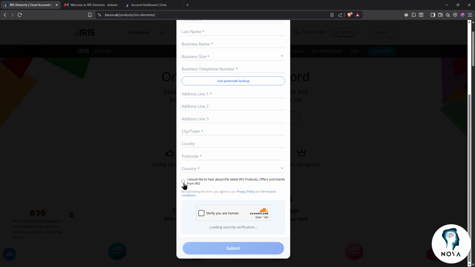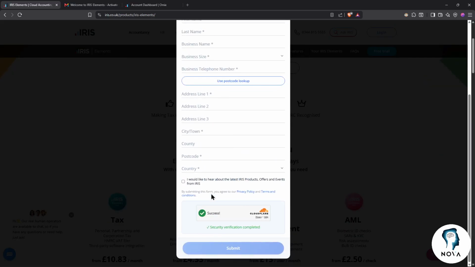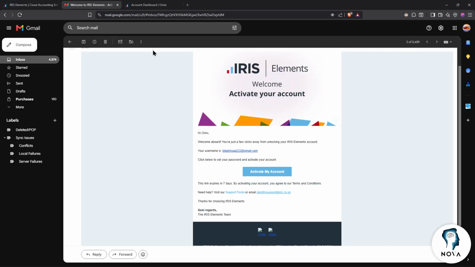You can check this option if you would like to hear about the latest Iris products, offers, and events from Iris, if you want to receive emails from them. If you don't want to, you can just leave it unchecked and check that you are a human. Once you're done filling in your information and selecting what you want, click on submit, and they will send you an email like this one. Of course, you'll find that you're a few clicks away from unlocking your Iris Elements account, so all you need to do is click on activate your account.